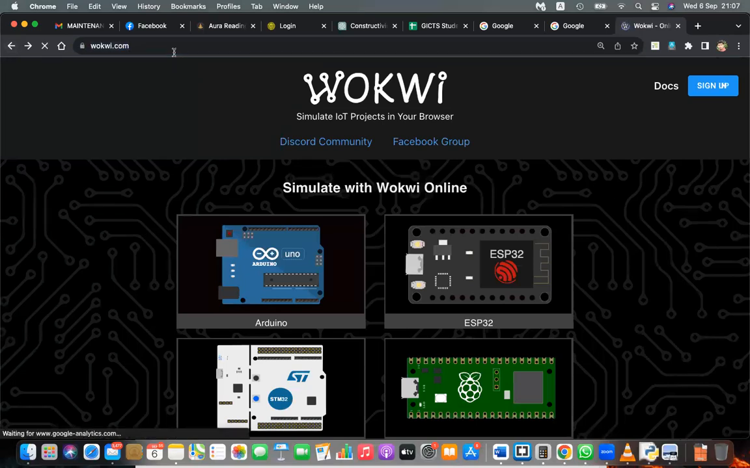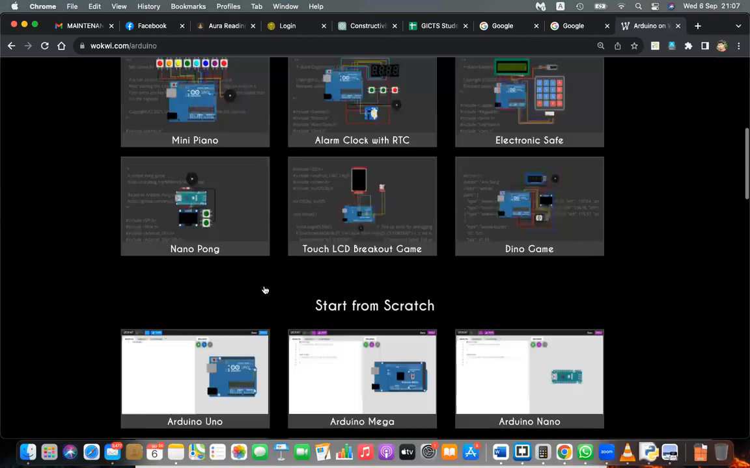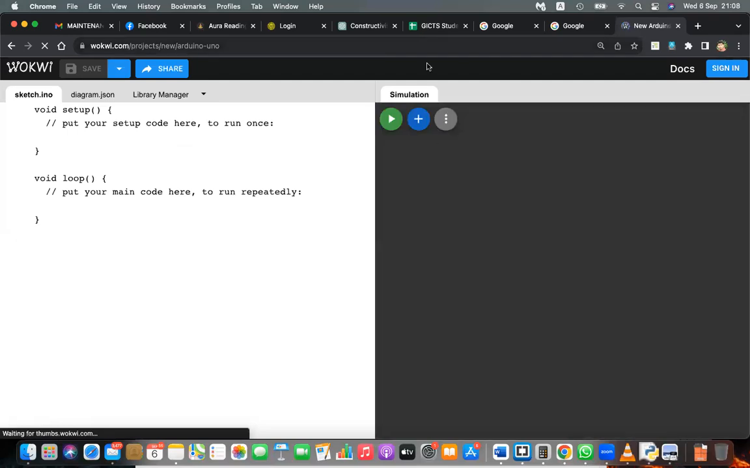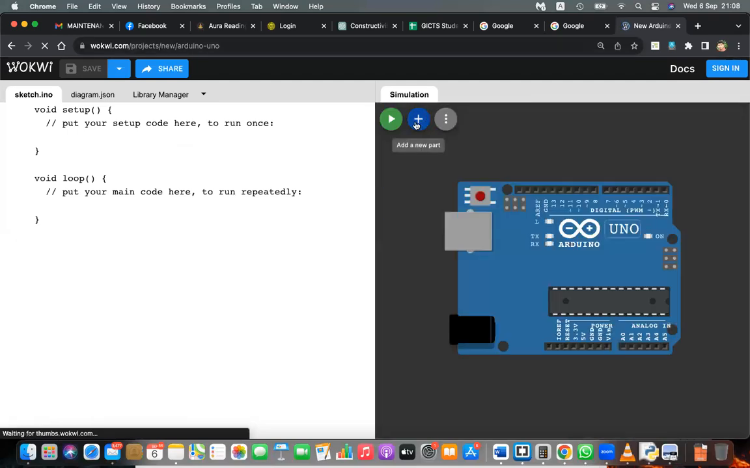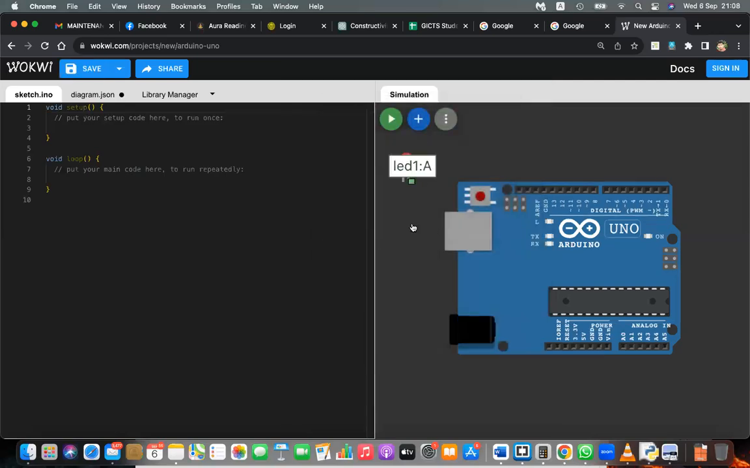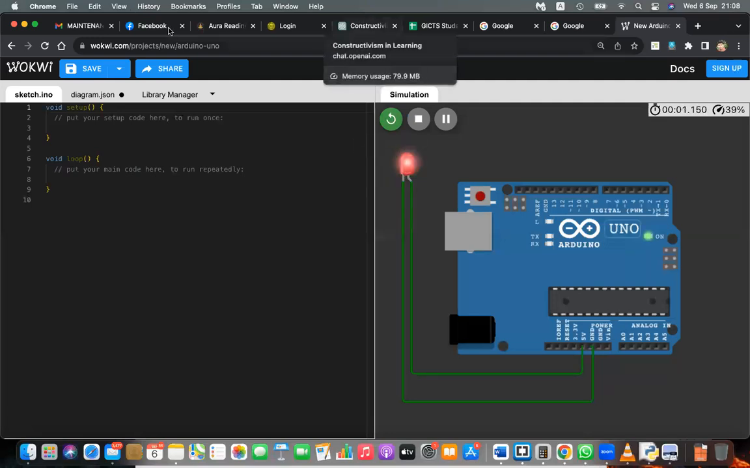Go to wokwi.com. After going to wokwi.com, select Arduino. Go down and there is start from scratch. From there, again select Arduino Uno. That's it. Then use the plus sign here. Select LED and connect that LED, the positive node to 3.3 volt and the negative node to GND, and then press the play button to see the simulation. That will turn on the LED.